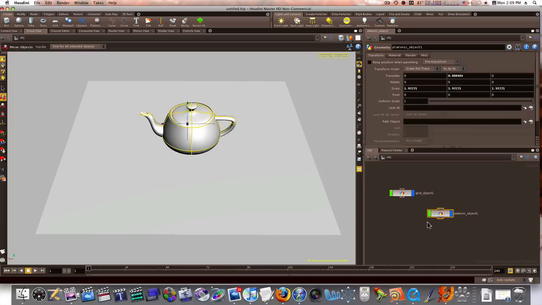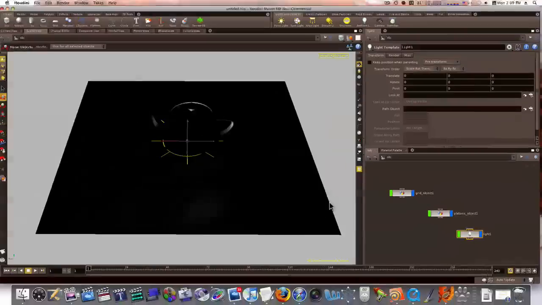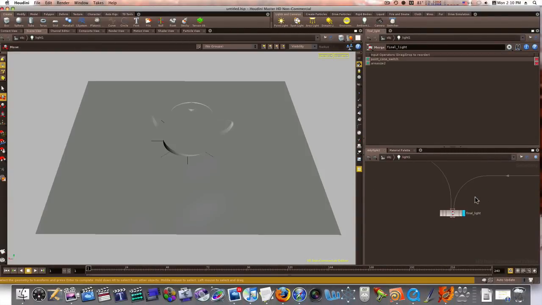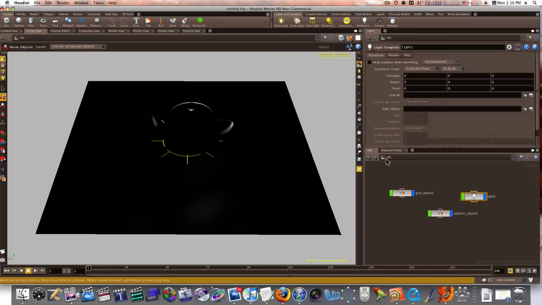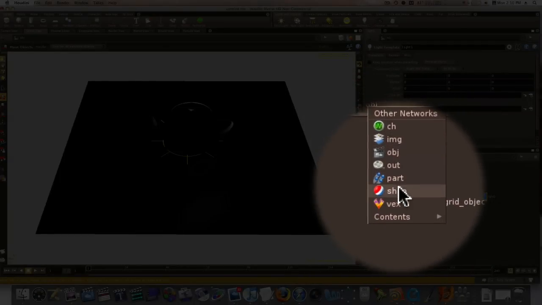Okay. Now, the first thing we're going to want to do is hit the tab key, type light and choose the light template. Boom, this will throw us in our light template, okay? You can go in your light template and look and see if you're interested in seeing how it's laid out. But for now, we're just going to go to our shop network.